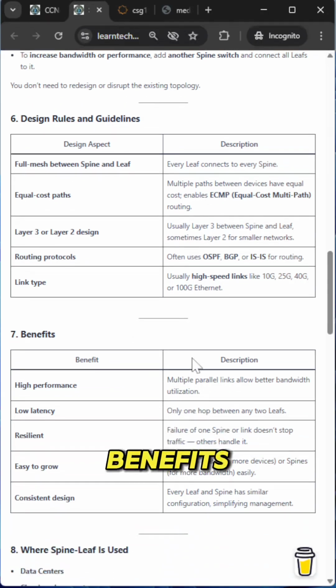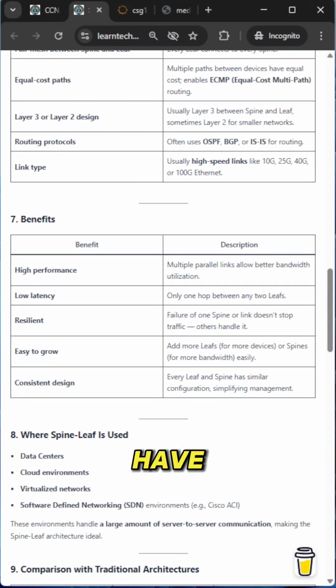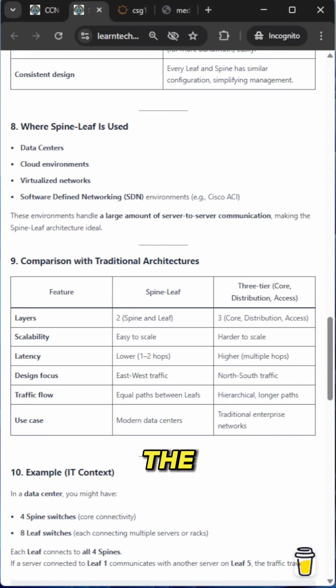All right. Benefits: high performance, low latency, resilient, easy to grow, consistent design. Go through them. If you have any questions, just leave a comment. And for the exam, you don't need to know too much detail for spine leaf architecture, two-tier architecture, three-tier architecture. You just need to know how they work in general, and what the devices in each layer are.